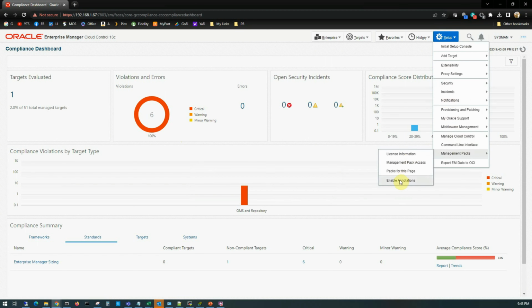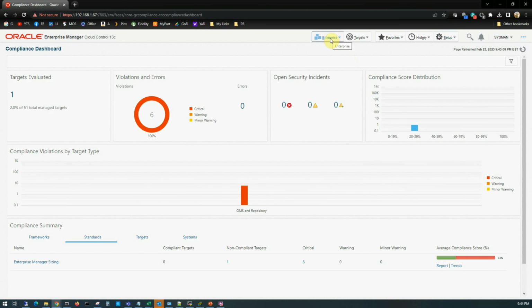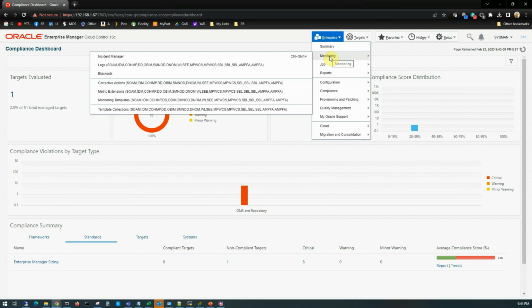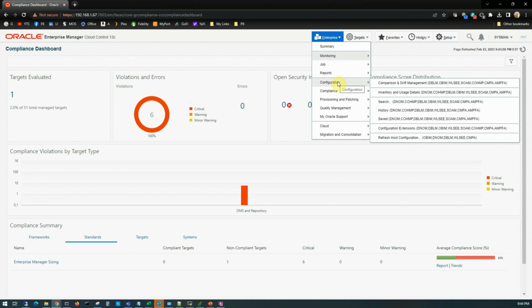Now enable annotations. If you enable annotations, it will give you some idea about what packs are used on a particular feature or a menu item. Say, let me enable annotations, and then we'll be able to see some additional information in each of the menu items. And under monitoring, I can see that the logs require SOAM, IDM, COHMP, PD, etc. These are nothing but the abbreviations of certain packs from Oracle. For example, in this configuration, if you see DBLM, it is the Database Lifecycle Management. OBIM, this is Oracle Business Intelligence Mobile. WLSEE is the WebLogic Server Enterprise Edition, etc.